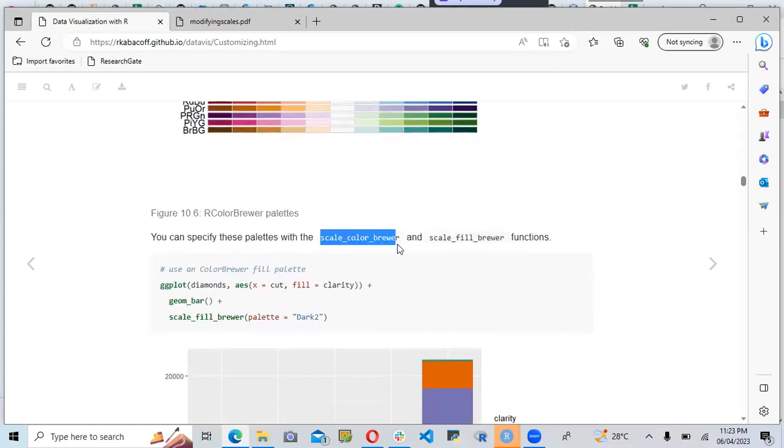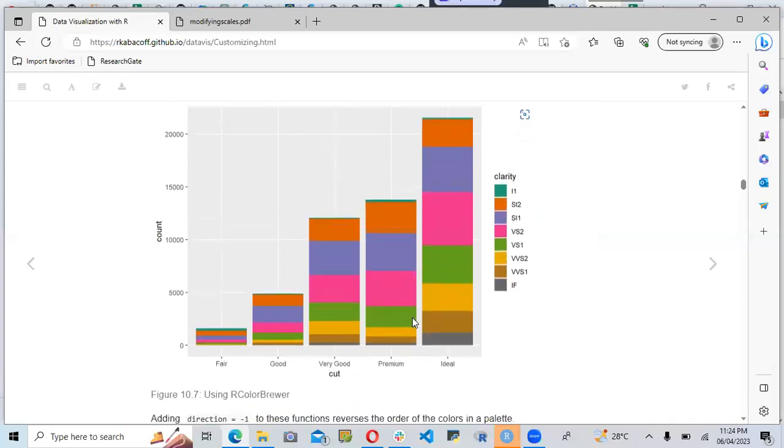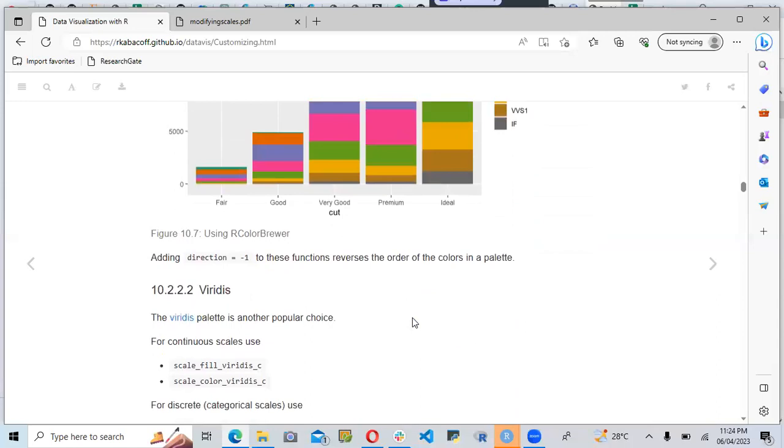So how do we do that? We just need to say either scale_color_brewer or scale_fill_brewer, and we just need to pass in the palette. Here, when passing the palette, they use Dark2. So it's going to render based on the palette we specify. Then we can specify the direction for the palette. If we say -1, then it's going to arrange those colors in reverse order.